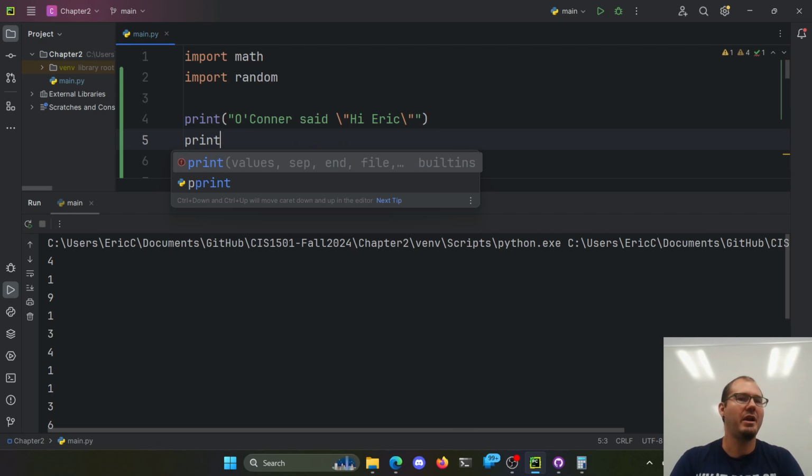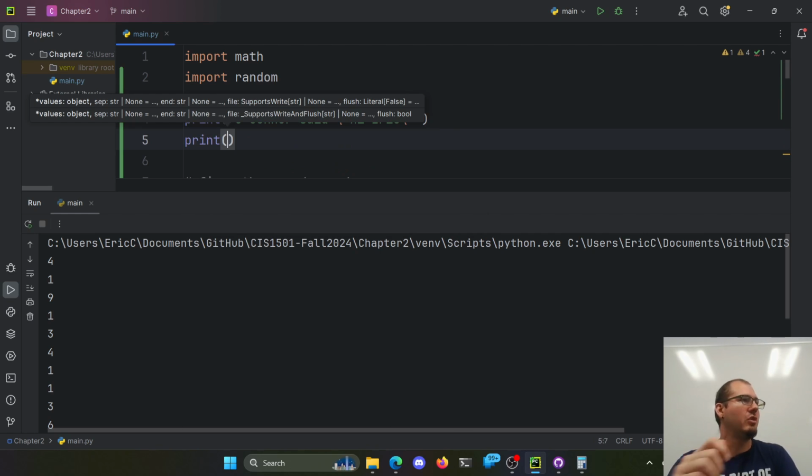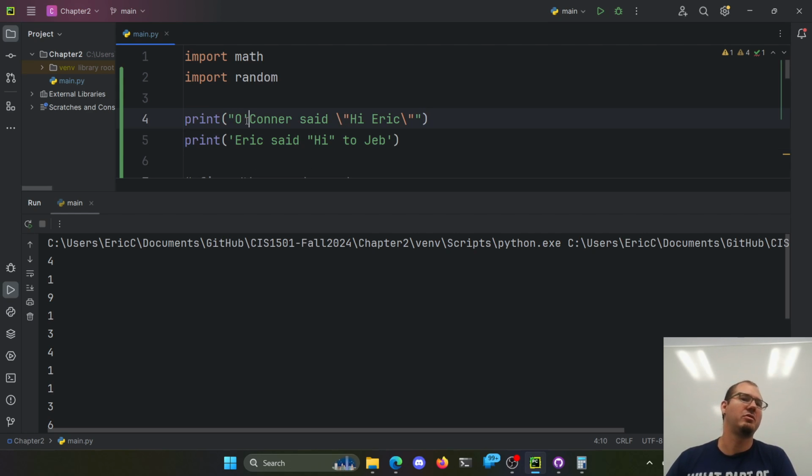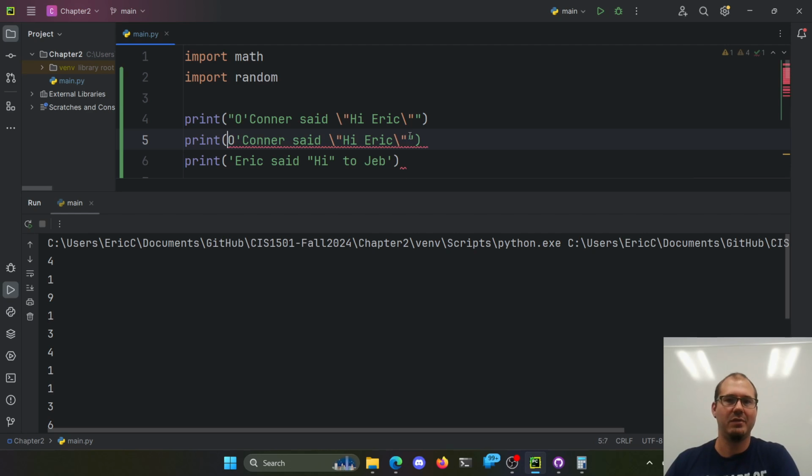Now, if you're just writing something here and you also don't have apostrophes, like if I wanted to talk to Jeb, so Eric said hi to Jeb, if I use single quotes here, my apostrophes here, I can put double quotes inside without having to escape them. But sometimes you have to use the double quotes because you're doing single quotes inside, or you can mix and match. You could do the other way around. We could do single quotes on the outside here, and then we'd have to escape our single quote here. Here's that one. There we go.